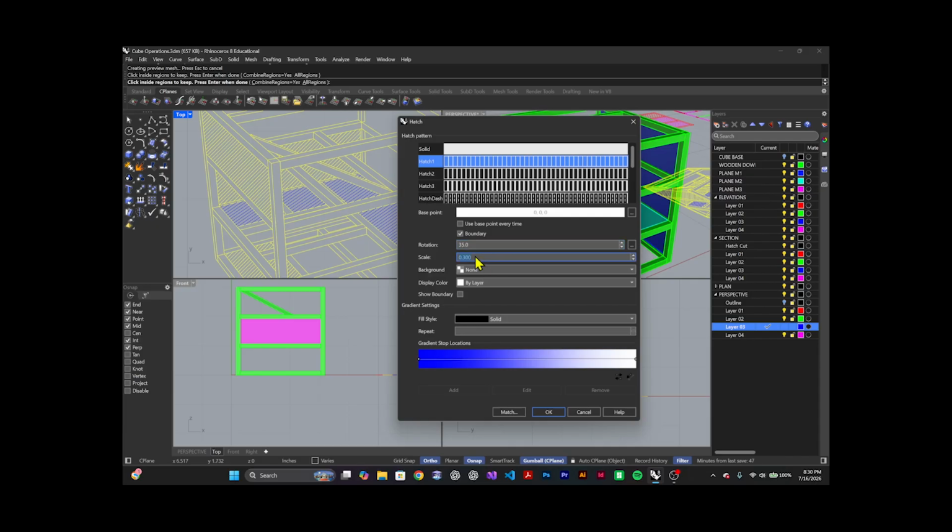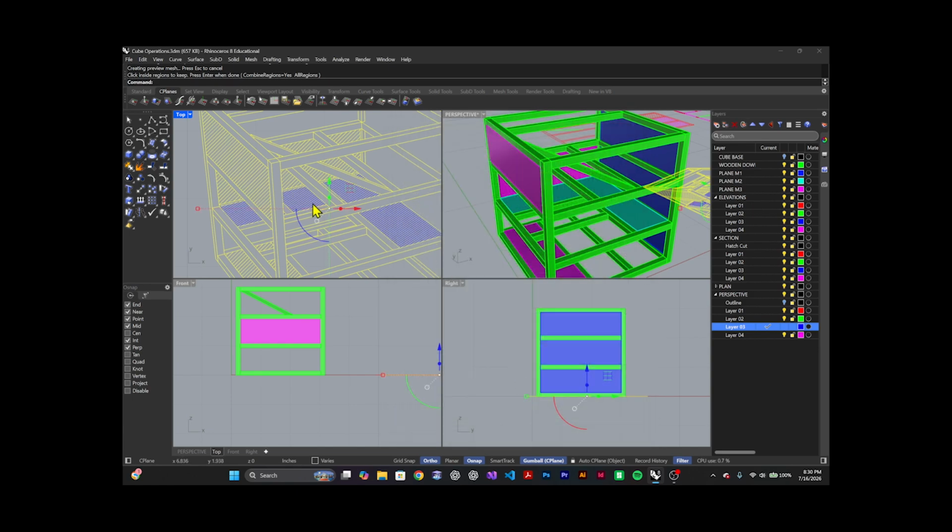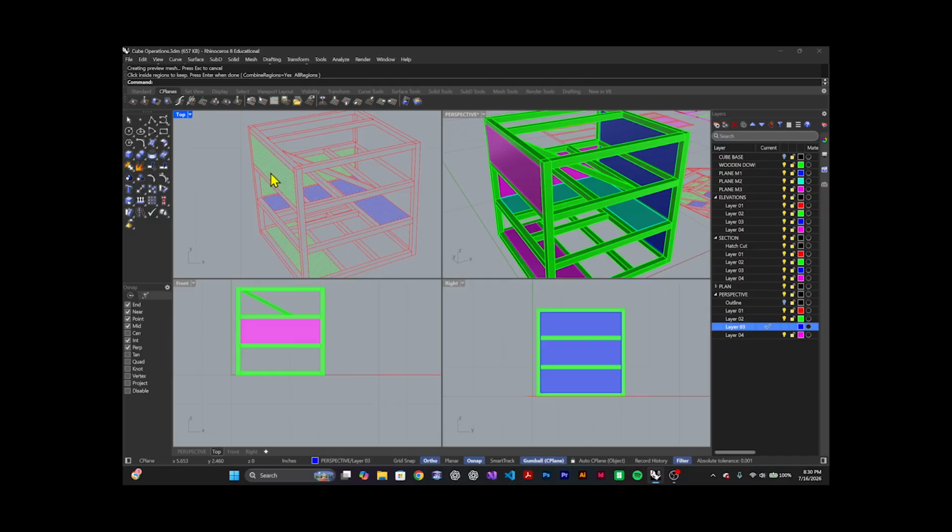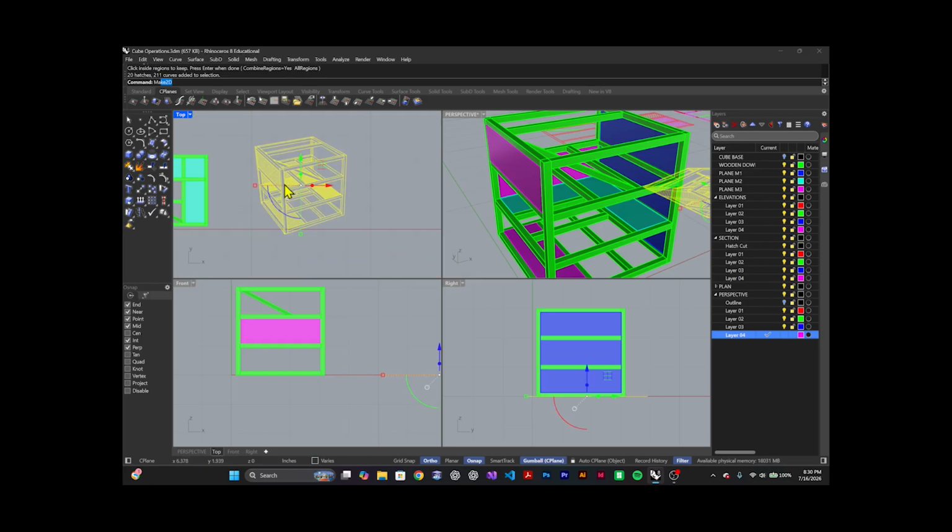And then maybe this one I can make it, I don't know, maybe 0.2 and hit OK. That way we are identifying the planes, right? And then lastly, I'm gonna do my blue one. So I'm gonna select everything back again, and then not make 2D, but hatch.